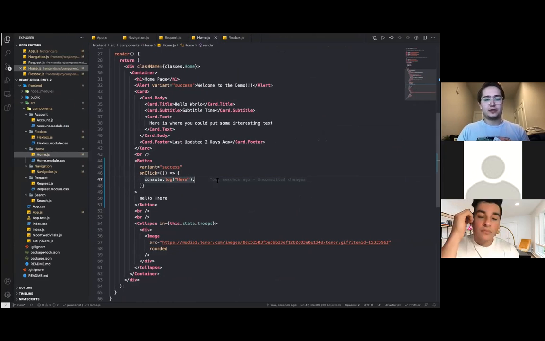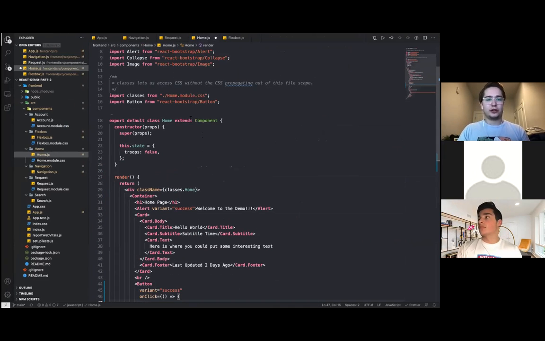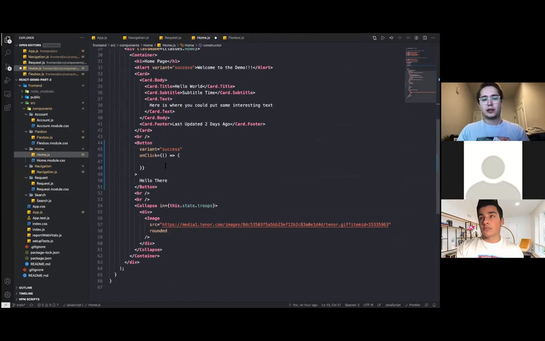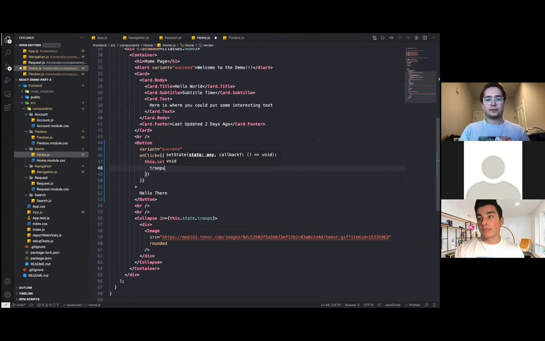So now let's see if we can add some functionality. A little earlier, I made a state called troops here, and I have it currently set to false. But what I'd like to happen when I click this button is that this state variable is flipped. So I'll do a this.setState, which is something we talked about in our first presentation, and I'll say troops, and I want troops to be the inverse of whatever this.state.troops is currently.